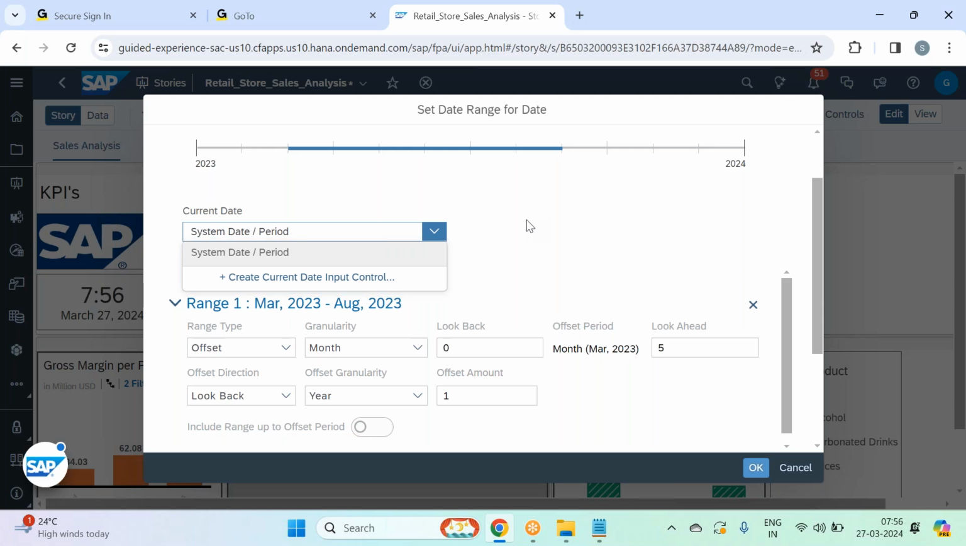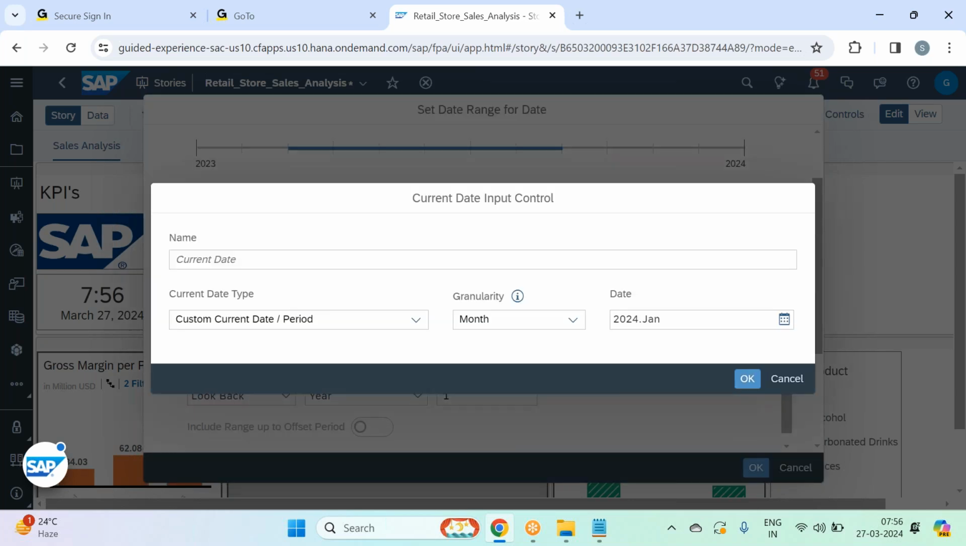So I'll put it this way. Whenever the user enters any month here, the user can choose some month. This input control needs to show the previous 6 months, not including the current user-selected one. Right now my current period is taken from the system period, and it is doing an offset on the system period. So now I'll go create an input control.